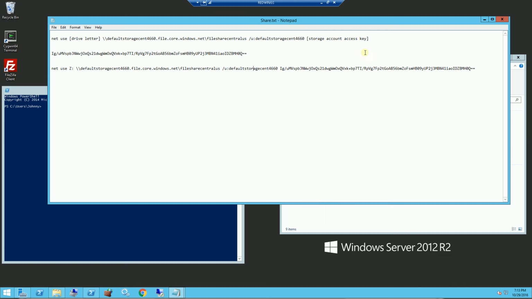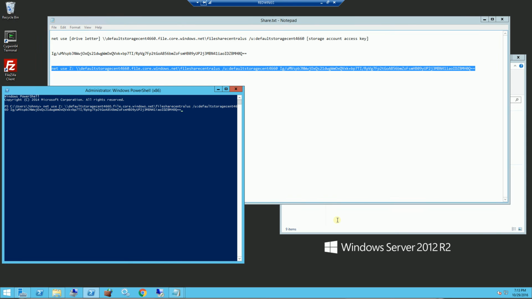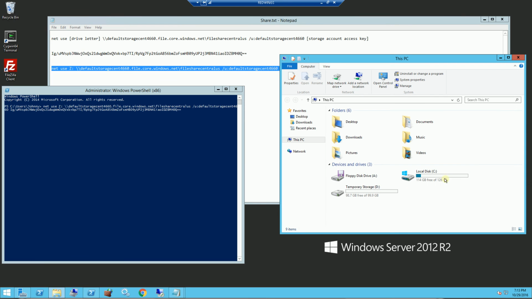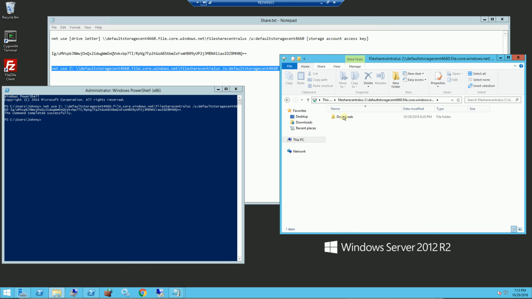So what I can do here is just copy and paste this. And you'll notice currently I don't have a Z drive. So I'm going to run this command and attach the file share to my VM. And you'll notice here the file share appeared and it's now the Z drive. And if I click on it, you'll notice I already have some files.